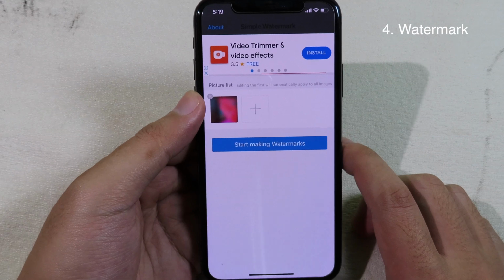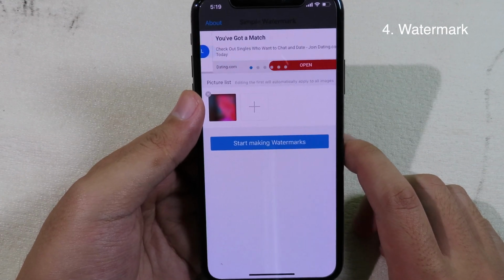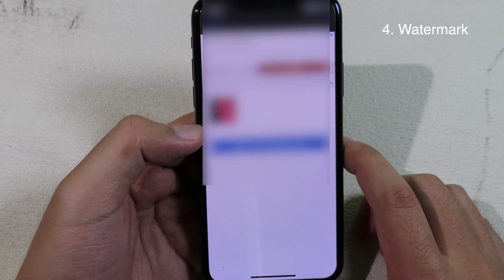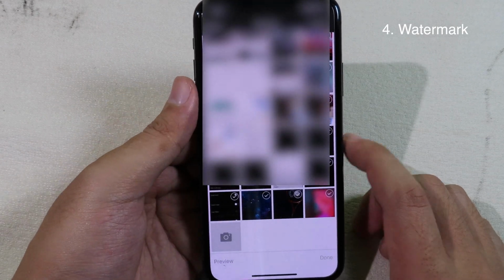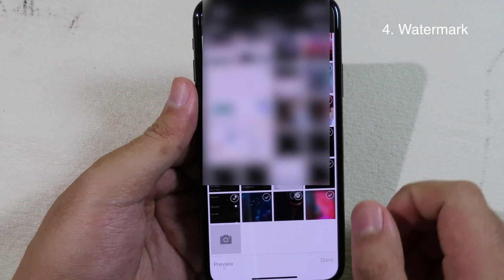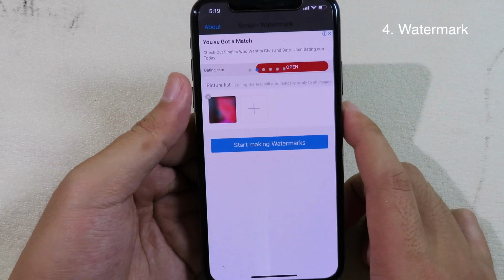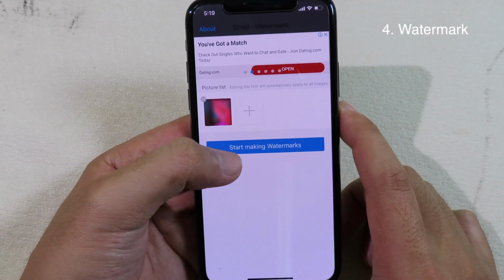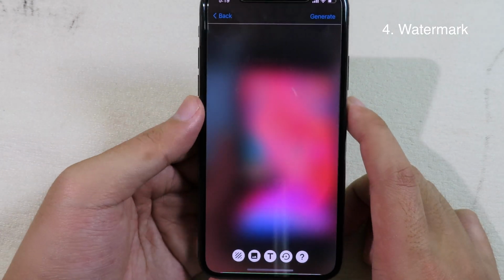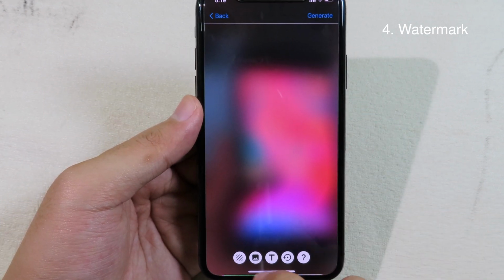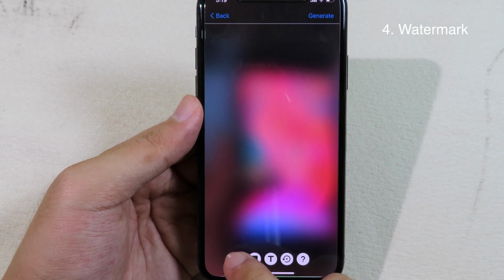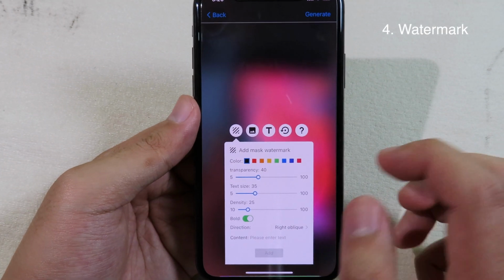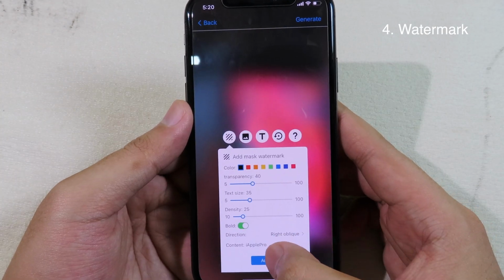So we have here, it is an app that allows you to add the watermark to your photo. So all you have to do, click on the plus button, and then you can pick from the photo gallery. And for me, I have already selected, so I just select this one, and then I can start making watermark. And there are a bunch of options at the bottom, so you can add watermark. We have different style here. Then we can click on done and click on add.